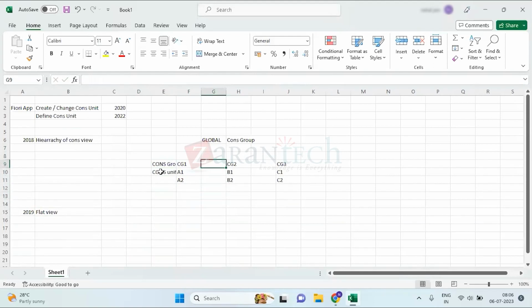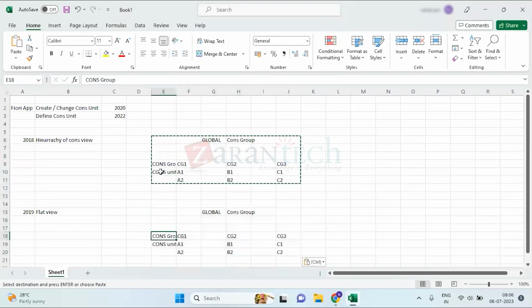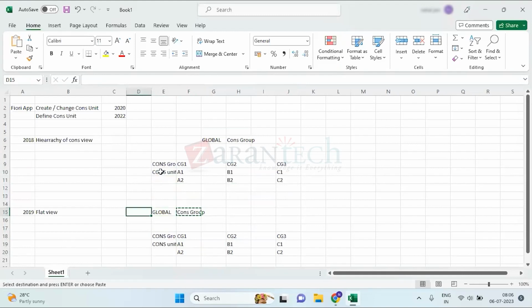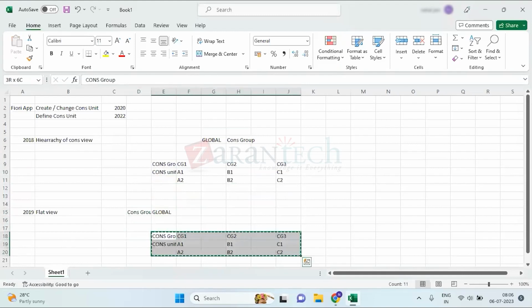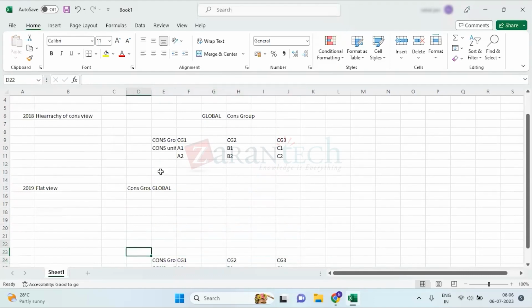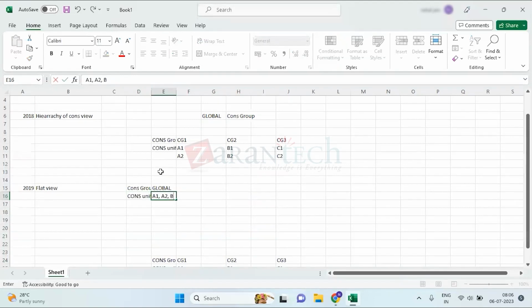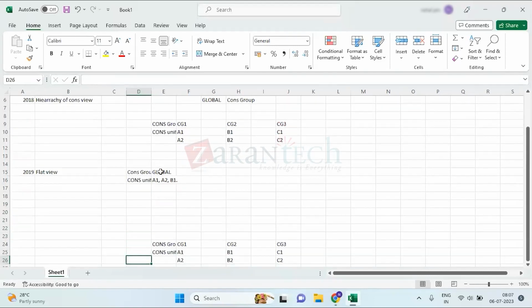It will be one after the other, but it will be the same way. But when we go into 1909, you would see a flat view, where this global group will have all the cons units under it, A1, A2, B1, like that, even if they are on different platforms. Even though they are on a different platform, you would be able to see.